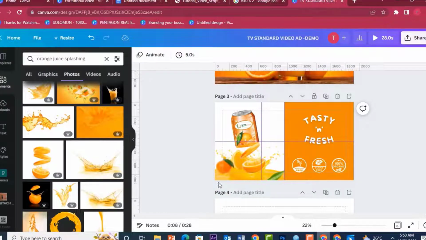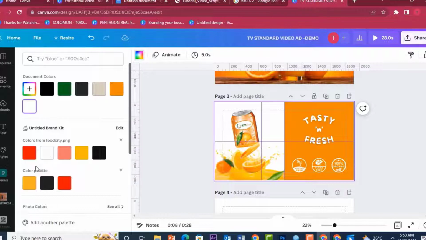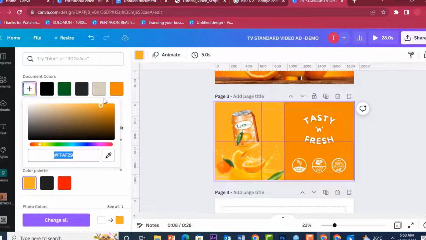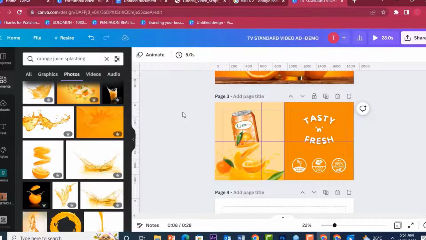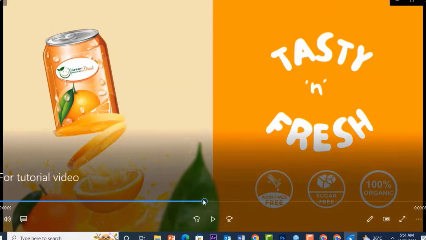So the background, I want to make it slightly orange, so it's not just too white. So I'm going to click on this orange color, then I'm going to come in here. I'm going to fade it out a bit. Okay, perfect. Now next thing you want to do is, okay, let's watch our video again.